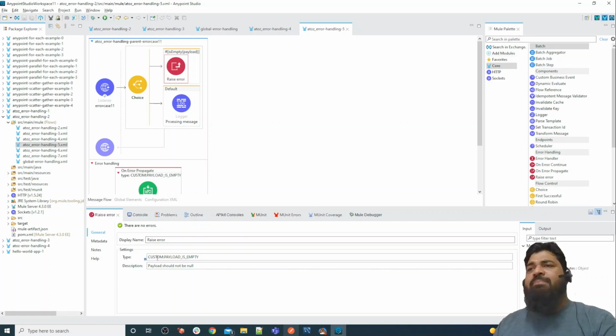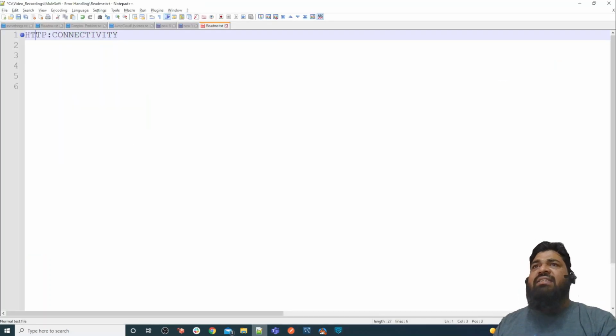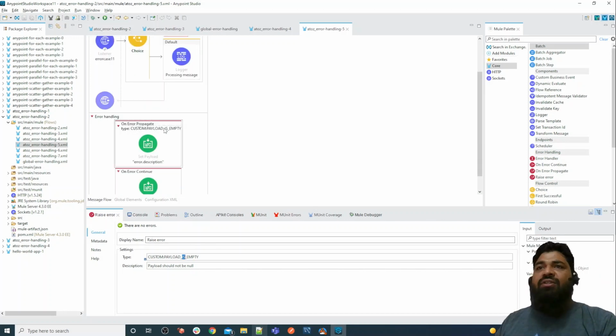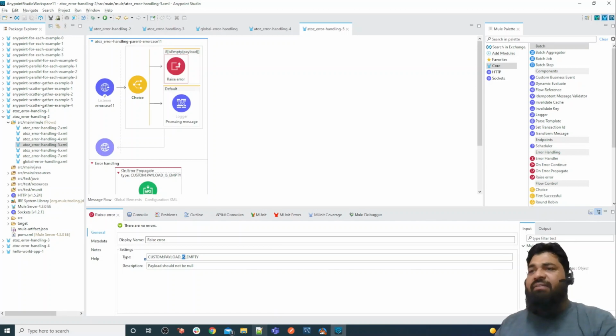The raise error type is either Any or your custom namespace and identifier. It should not be an existing namespace and identifier. What is an existing namespace and identifier? Like HTTP connectivity: HTTP is an existing namespace, connectivity is an existing identifier. So it should not be an existing one. You can define your own, and those types you can throw here. So it is error case number 11. Yes, let me show you.